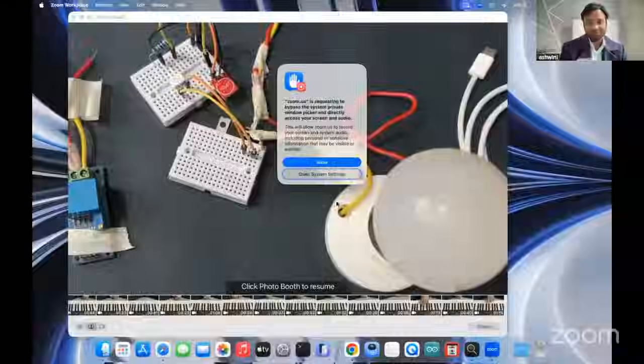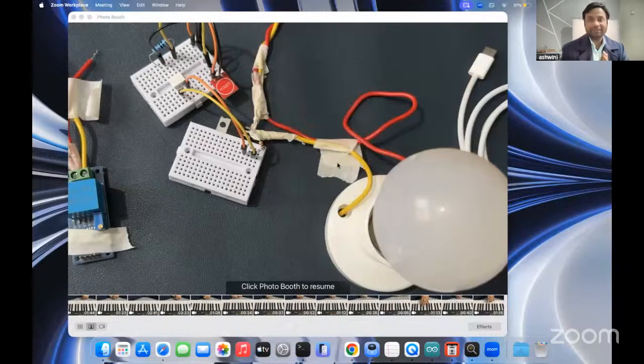So let me share my screen first. Let me show you what we are going to do and how our things will look. Okay, so I am going to share my screen. I hope my screen is visible to all of you.